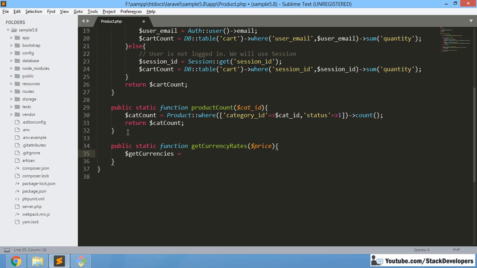Here, from the currency function, I am going to get all the currencies, and I can directly get all the currencies like this. Make sure that the status must be one for the currency, so that at any time you can disable any currency.